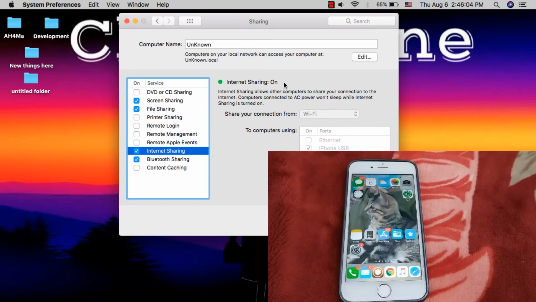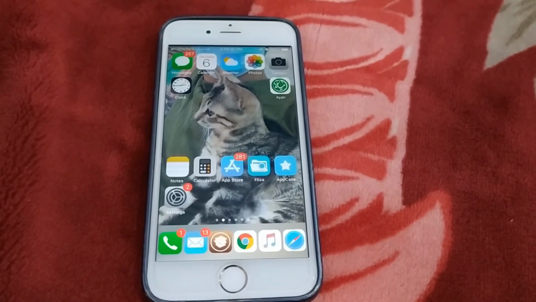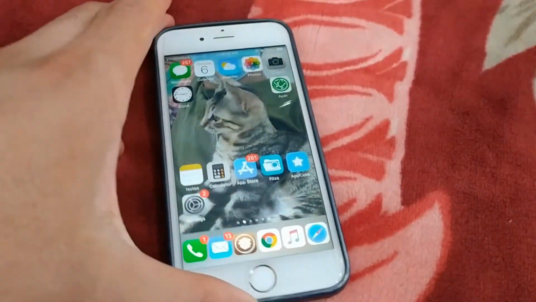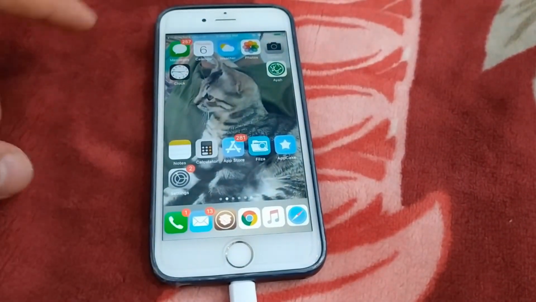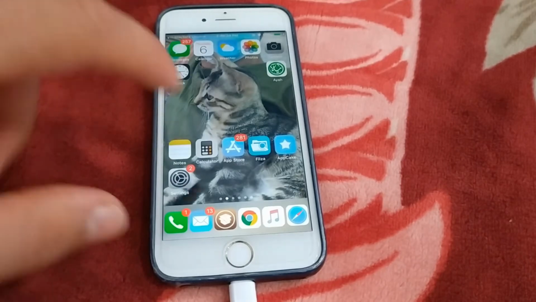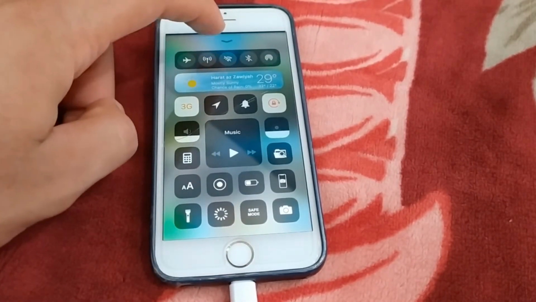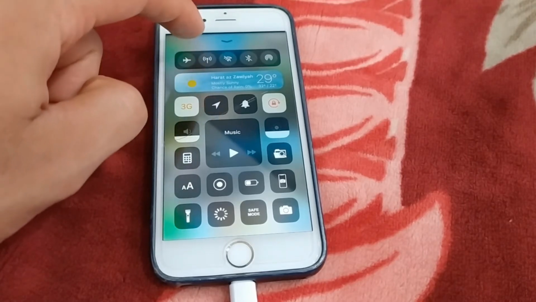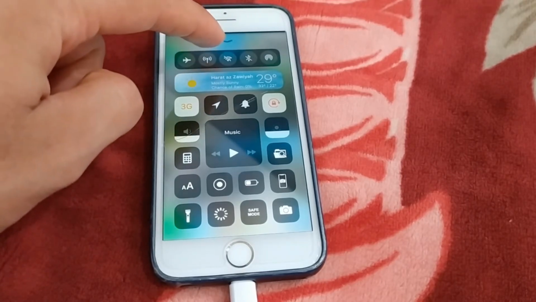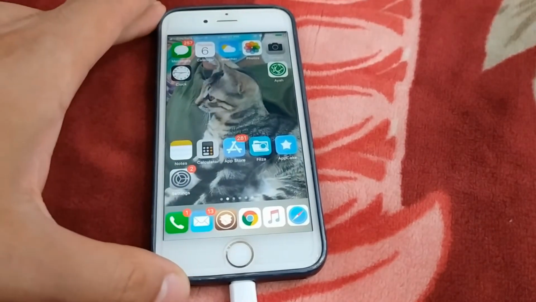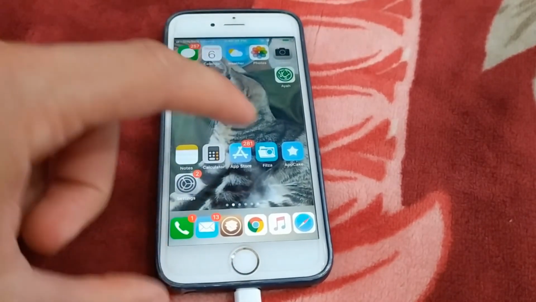Now connect your iPhone or iPad to your Mac via USB and you should be able to access the internet on your iOS device. Okay, I will connect my device now. Okay guys, my device is now connected to my Mac. Now I should be able to use the internet via USB. As you can see, I will turn off the Wi-Fi. As you see here, the cellular data is also turned off. Now you should be able to use the internet on your iOS device via USB.